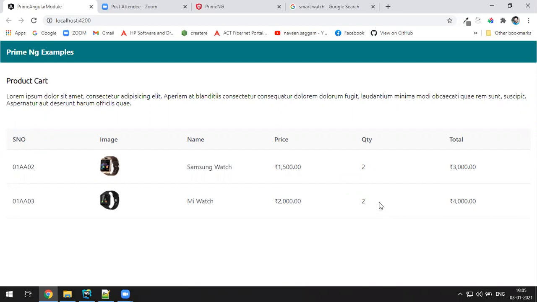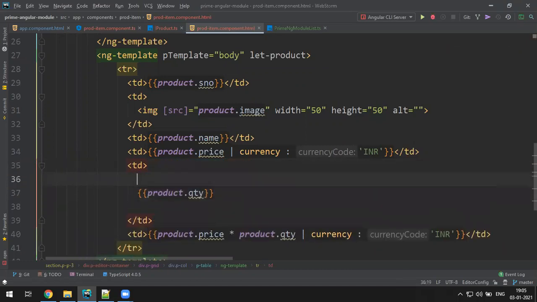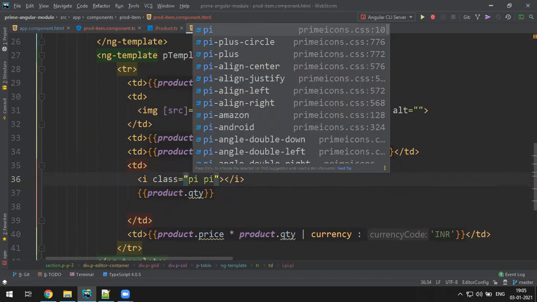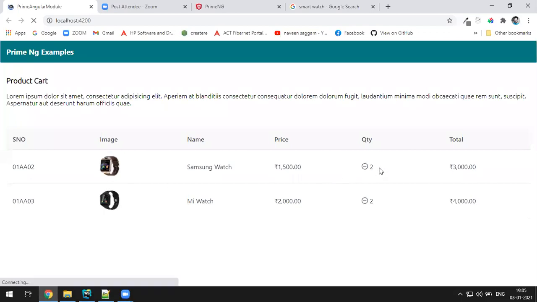Okay, this way. Nice. Now, what is my plan is I need to have a plus symbol, minus symbol. So how I get the symbols? Symbols is prime icons. Okay, how to add prime icons? I tell you. Here I tag with the class pi and pi minus circle. You get the circular icon minus symbol, and this is pi plus circle. So you get the plus icon, minus icon.